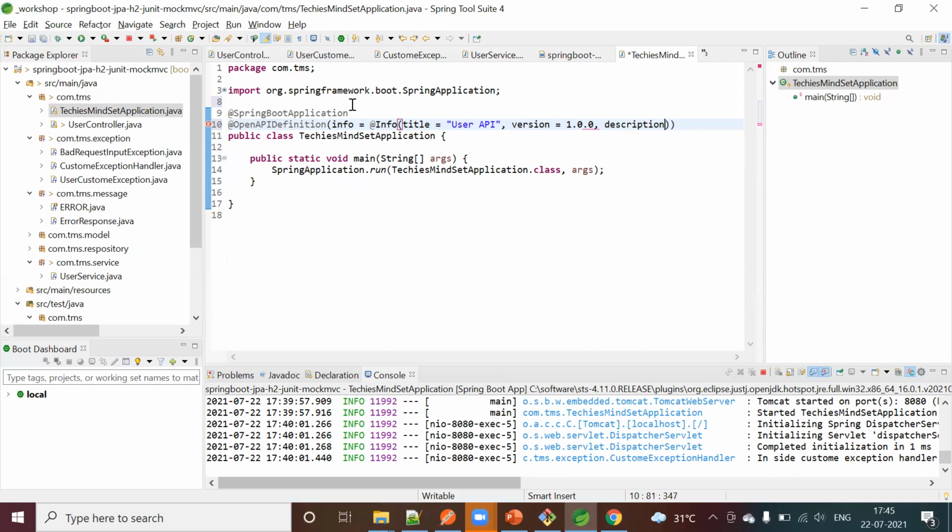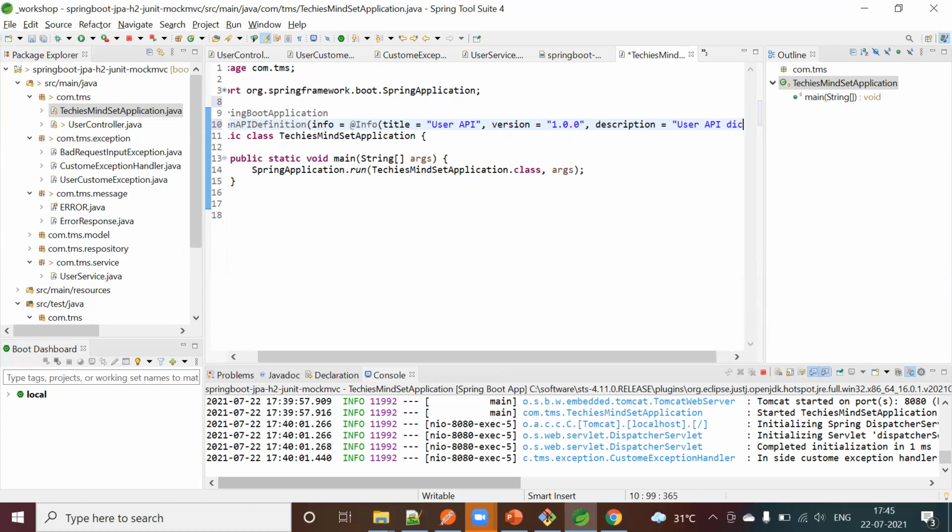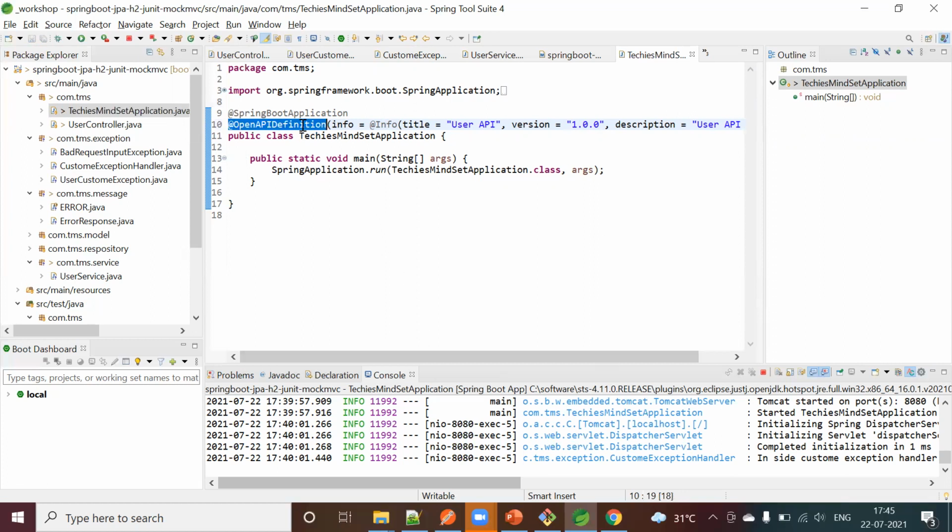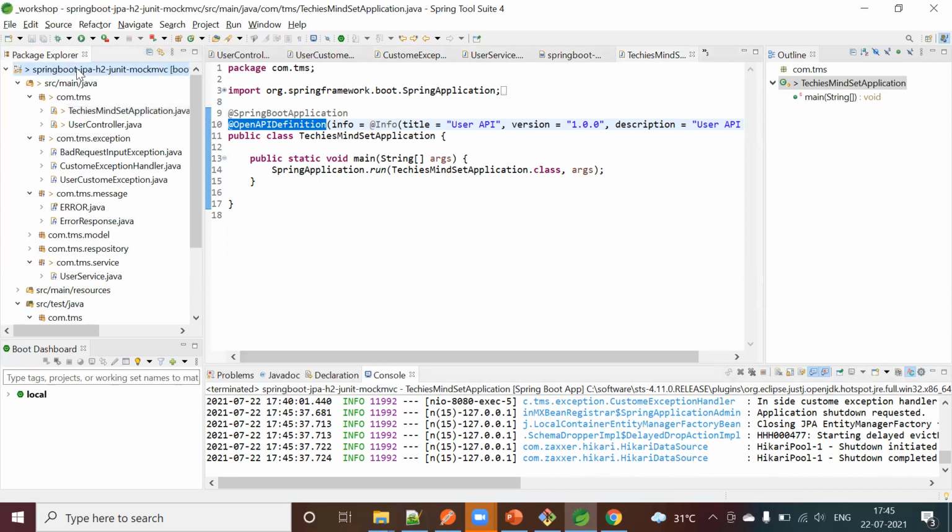There is some error. Okay. Description. I'm going to pass user API doc. Okay. Now we have enabled OpenAPI definition here. You do not need to do anything. You will have to just rerun this application.